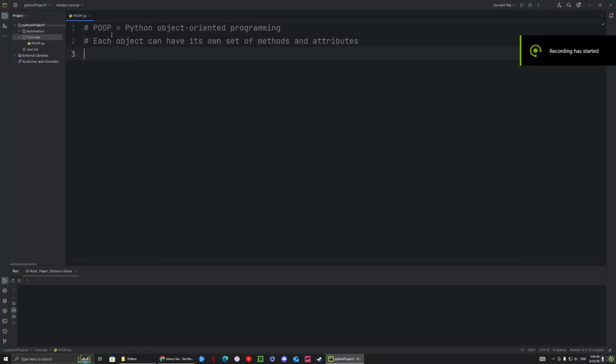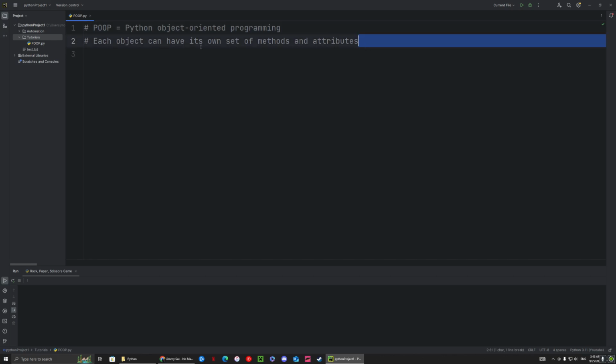In this video we're going to be talking about Python Object-Oriented Programming, also known as POOP. Basically, object-oriented programming says that each object can have its own set of methods and attributes, and this makes it easy, and each object can be treated almost as a data type, but more on that later. Let's use an example to help you understand.